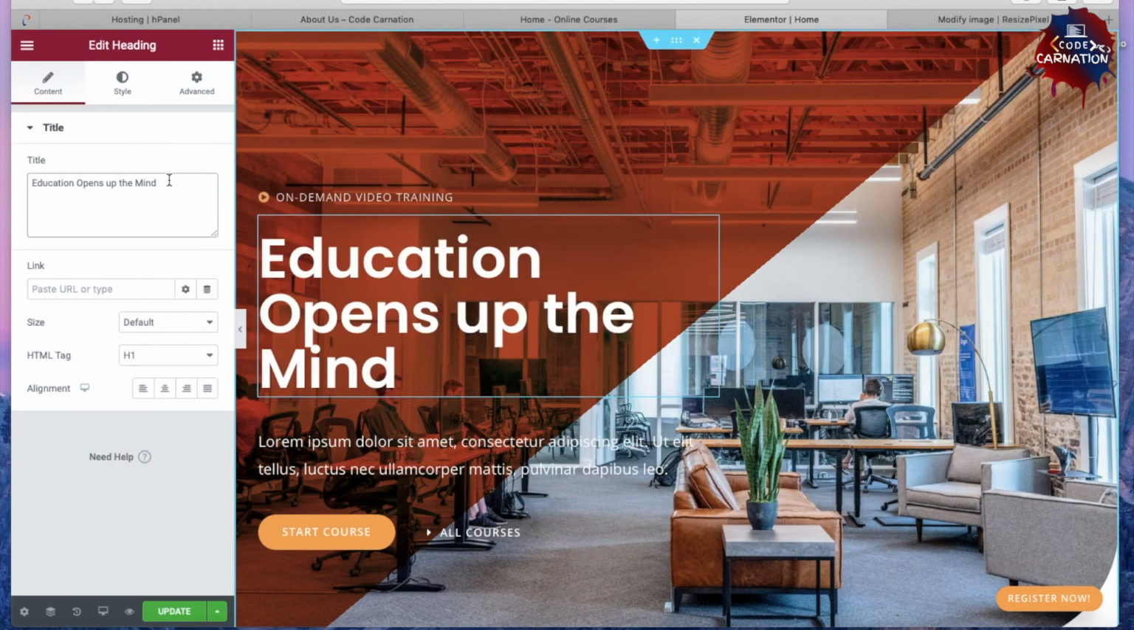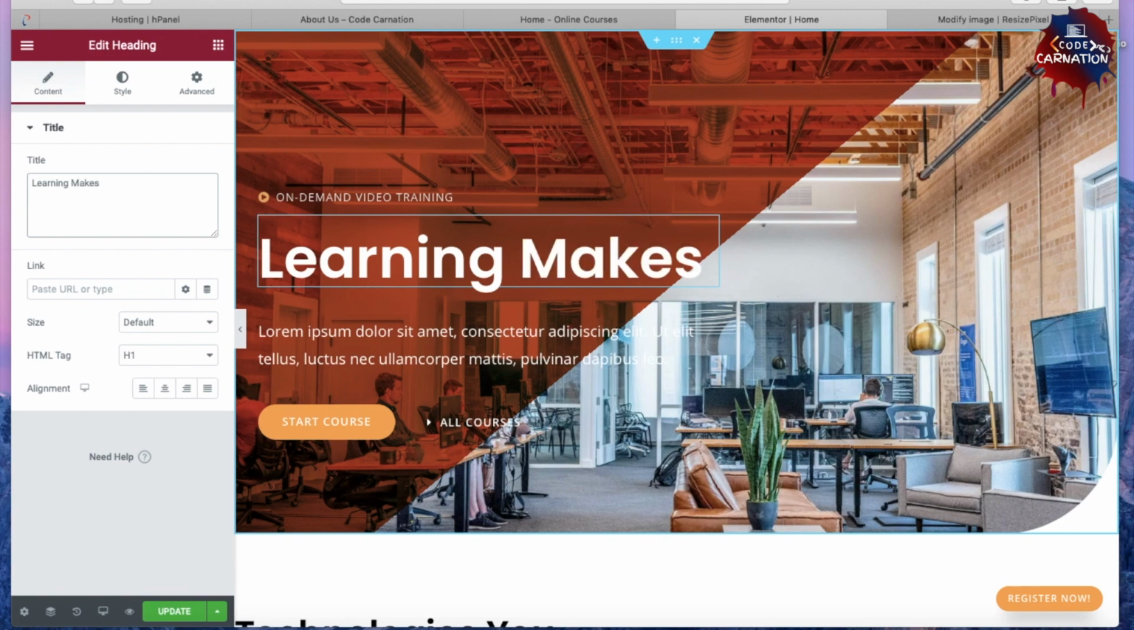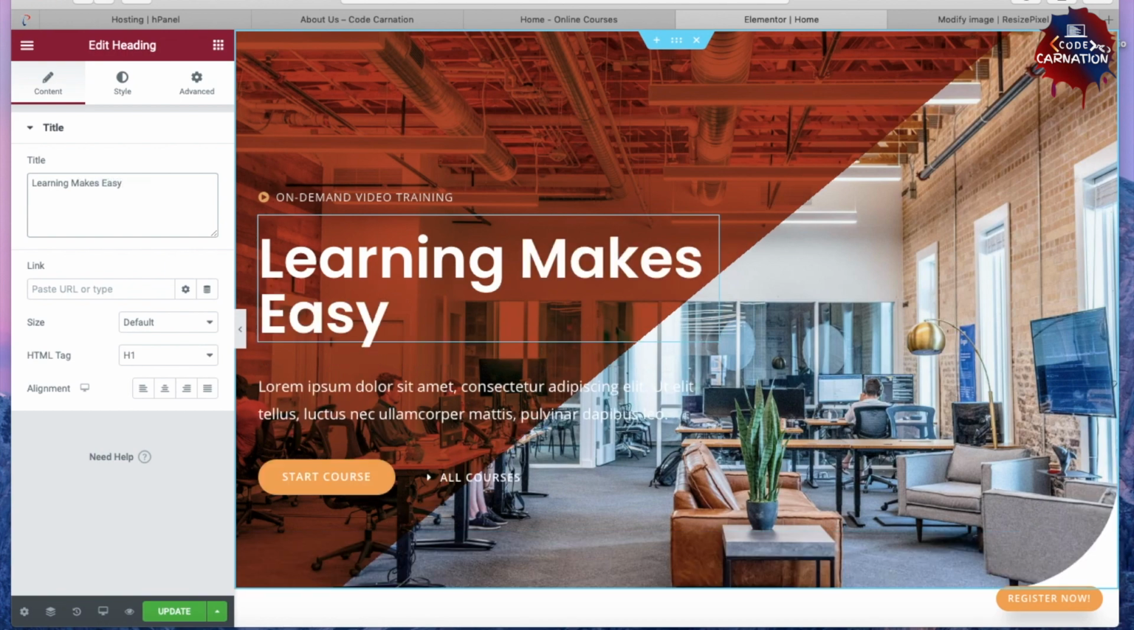So let's change this tagline. We can edit these tags. Our tagline for Code Condition is "learning makes easy." So let's write the same thing, learning makes easy. Done.